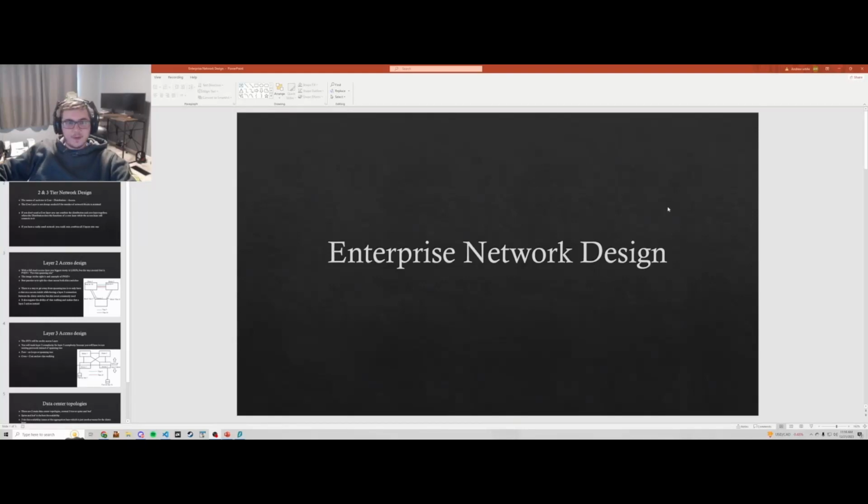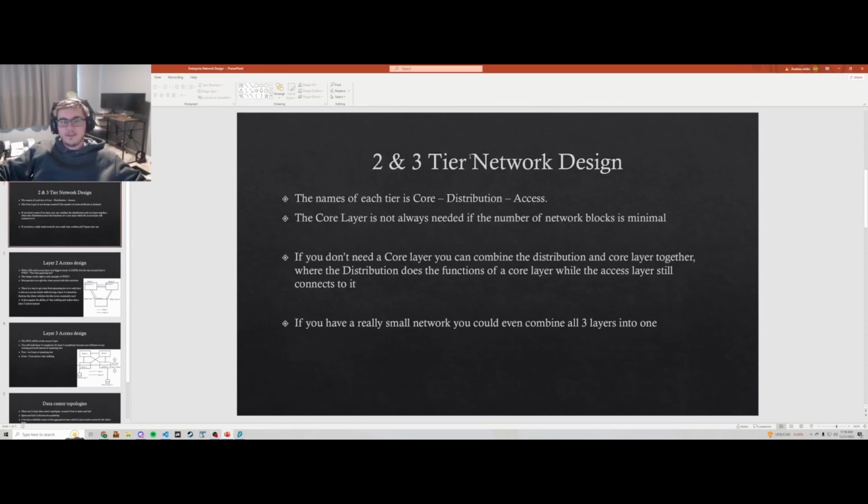So today we're going to go over the enterprise network design. That pretty much covers, it goes more in depth on the three-tier network, like what the access layer does. They don't really touch on the distribution, but then again, distribution and core were already covered in the last video. So the first section is the 2 and 3 tier network design.